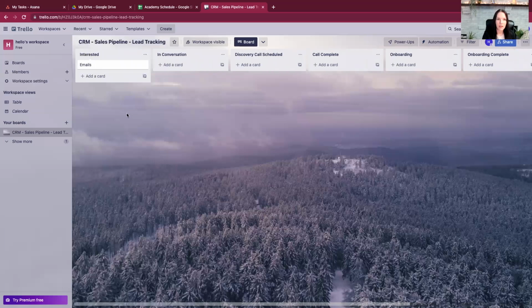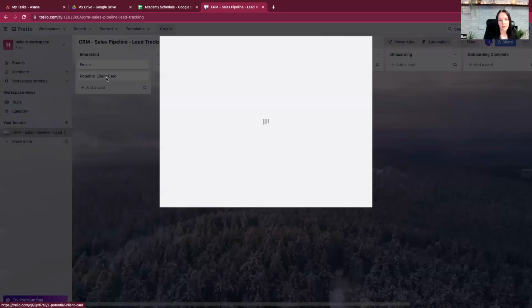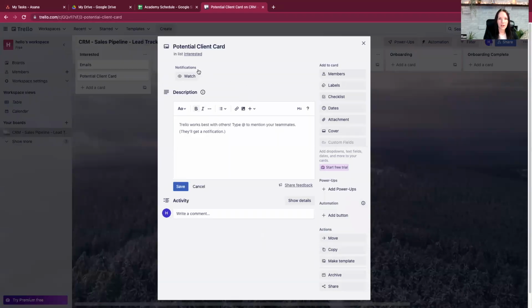Okay. So then what we're going to do is, as people come in, I'm going to create a potential client card here. These are called cards in Trello. So you have your board, you have your lists, and then you have your cards. Okay. So here I would put the client's name right here.